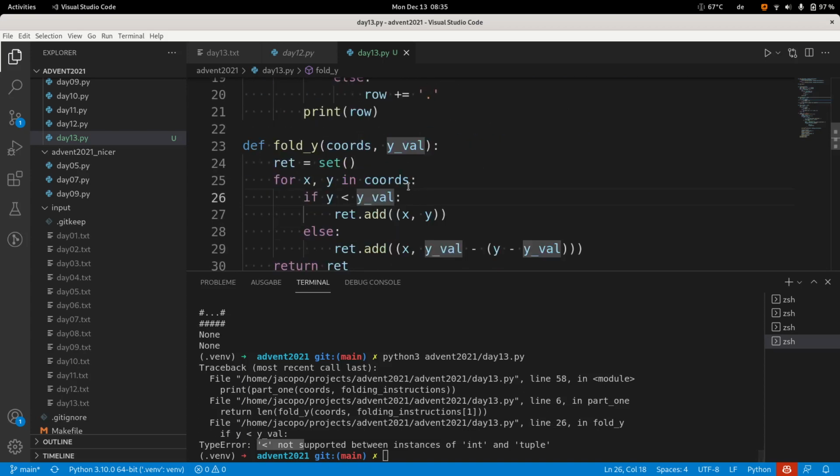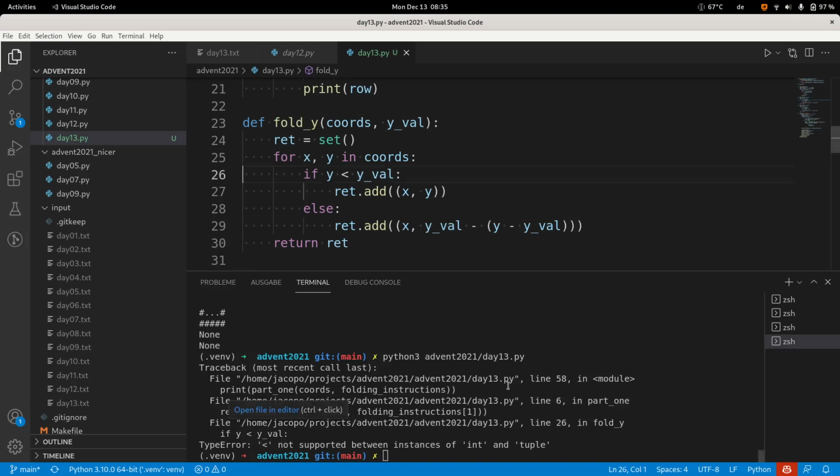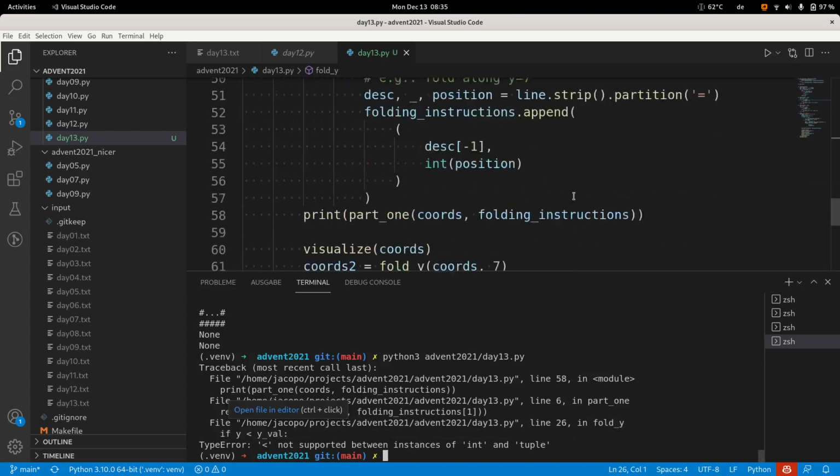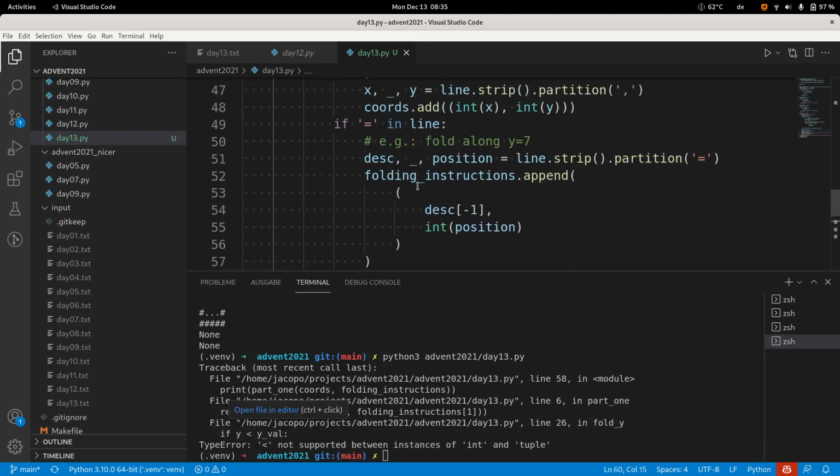So we know that this function is working because we already printed the results. What is the error here? It is somehow passing a tuple. I think the folding instructions do not contain what we expect.